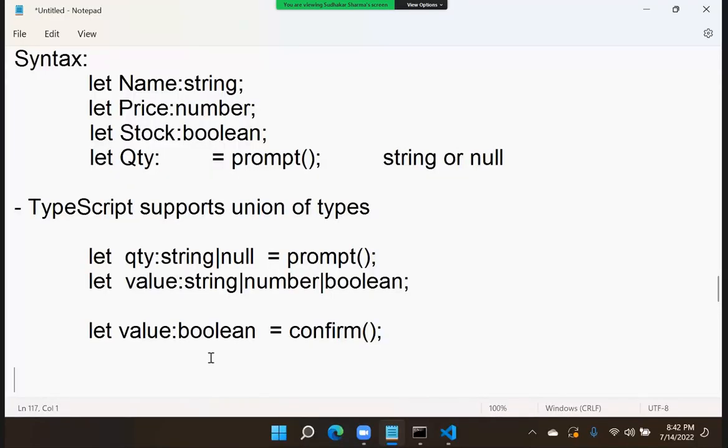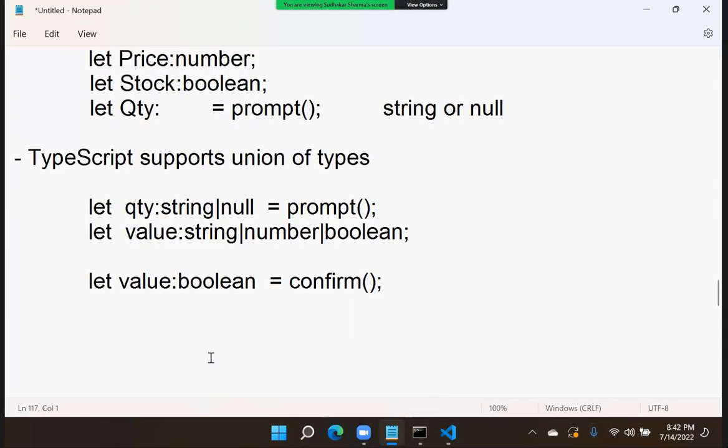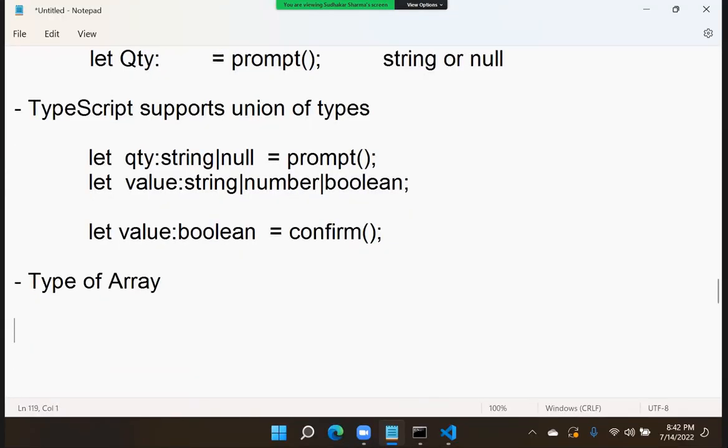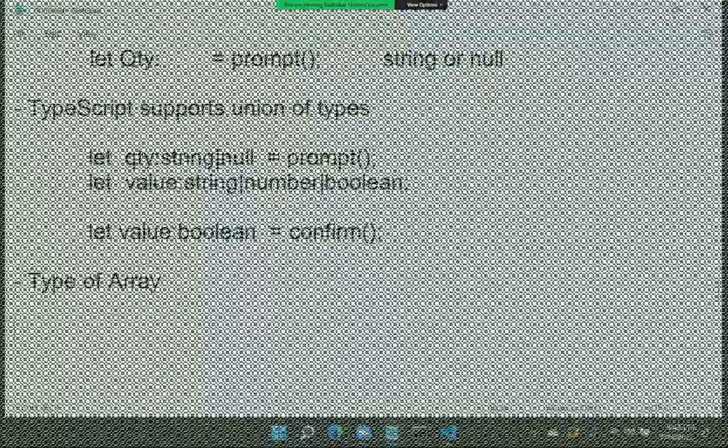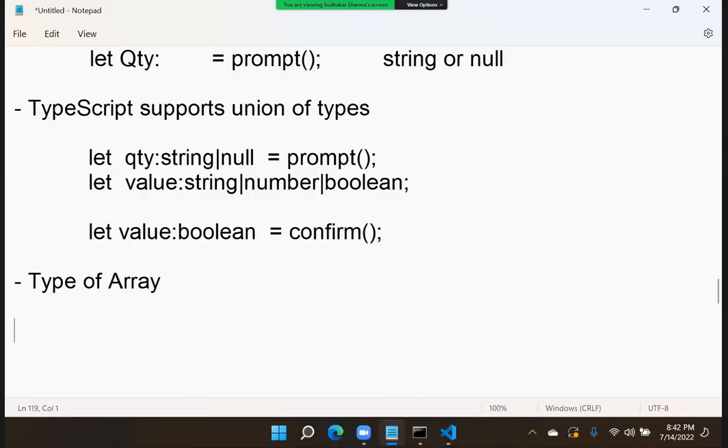Okay, this is union of types. Then the question here is type for array. How do you define type for array? How do you configure that? Number, string, booleans, null, undefined, all are the same. There is no change in that. Just union of types you need to understand. Now the question, how can you configure array?